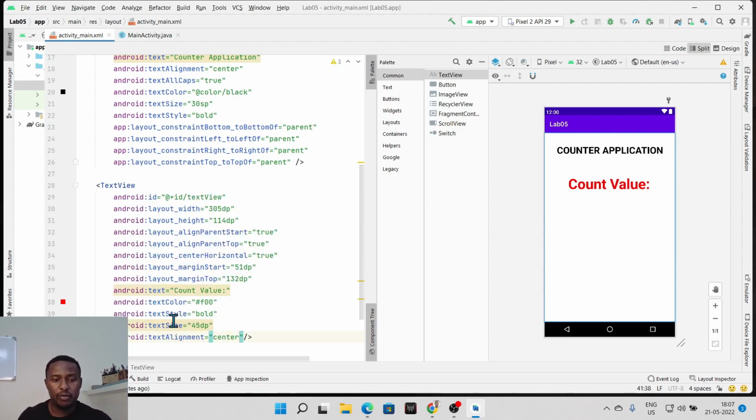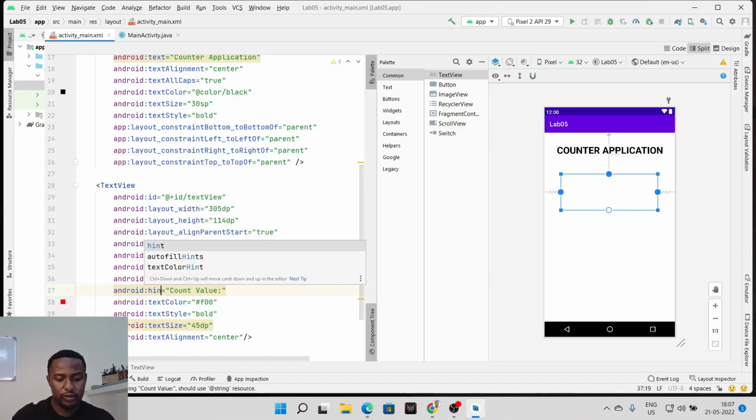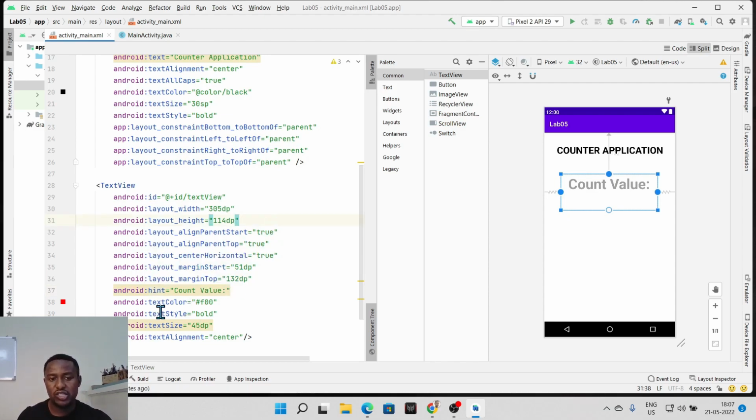All right. Now maybe I don't want this to read as text. I want it to be as hint, and you know why we are doing that. Okay. So I got this now. So with this, you see the text color will now disappear. Okay. So whatever I've added here, I need to now choose what now? Hint color, right?